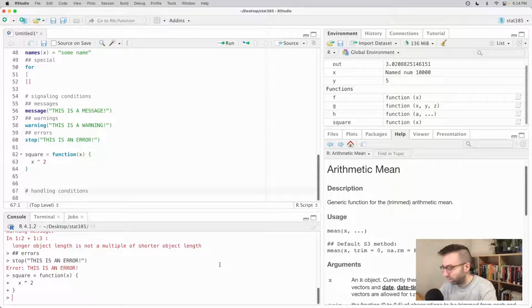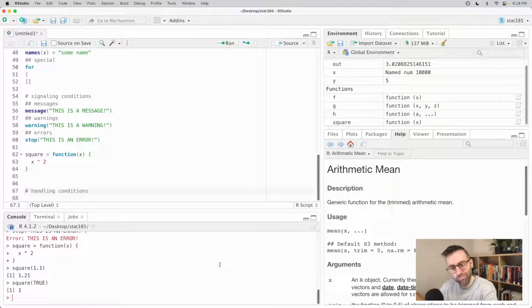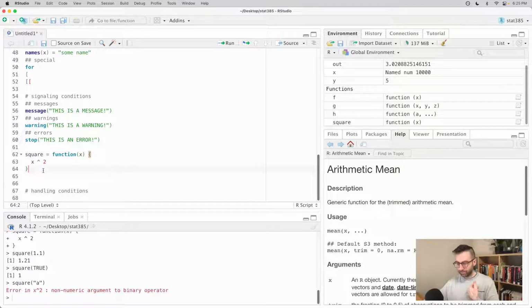Okay, cool. If I do square 1.1, it squares that number, no problem. If I do square TRUE, it returns 1. If I do square a, it says non-numeric argument to binary operator, and it shows me roughly the code that caused it. So what we could do as the author of this function is try to help out our users a little bit and simultaneously not allow this and not allow this.